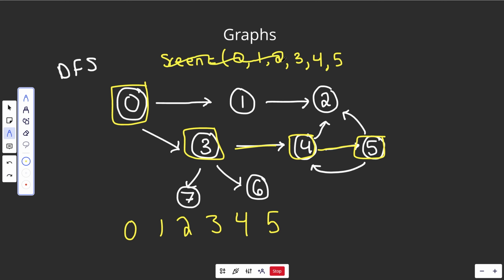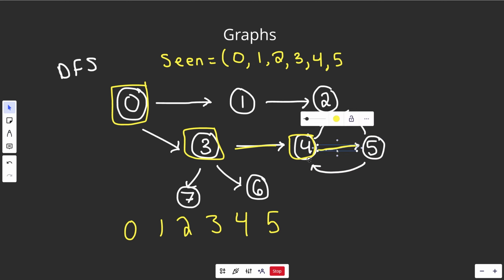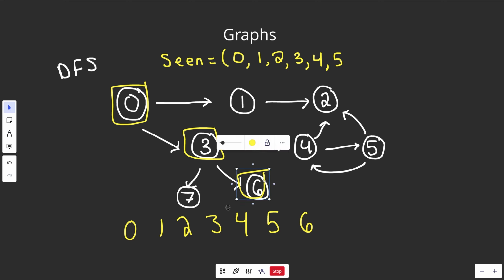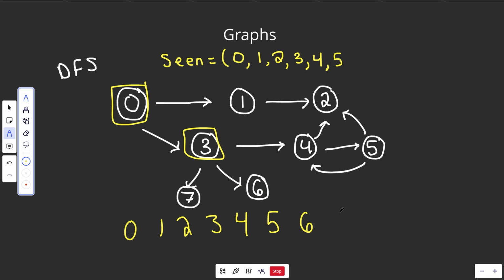If we didn't have this seen set and we were just going willy-nilly here, you'd go from 4 to 5 over to 4, and then from 4 to 5, and then 5 to 4, and we would go down that infinitely. But if we keep track of nodes we've seen via our seen set, we'd actually ignore both of 5's connections here. We'd go back to the 3, we would go over to the 6, we could print that. Okay, we would go back to the 3, we go over to the 7.